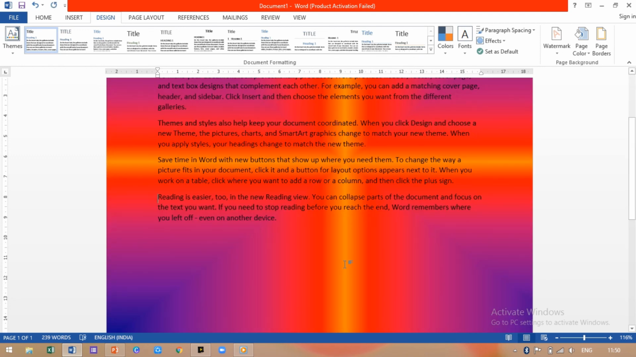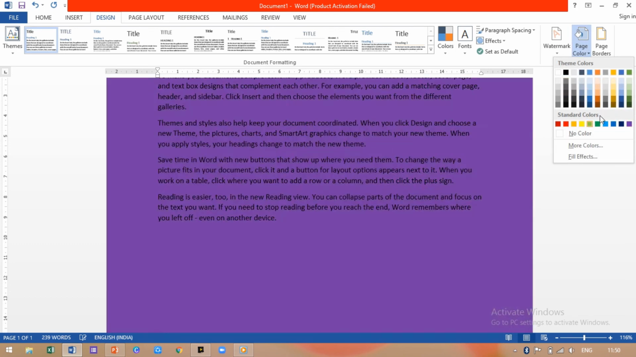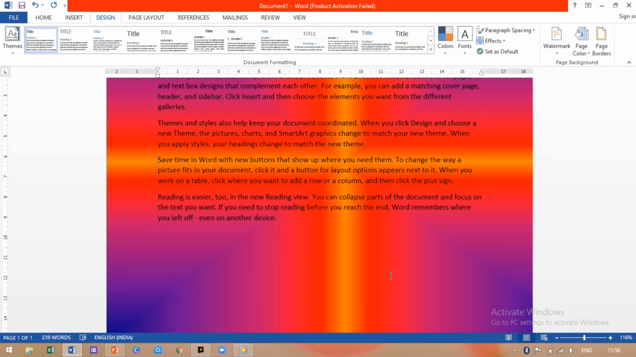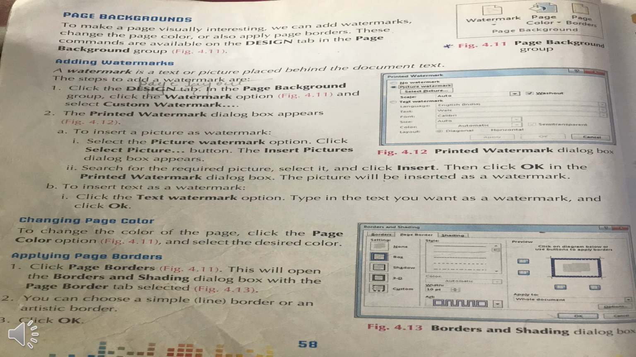So see, my Word document, my page color has been set. If not that, you can select any one color. There are various options. You can select any of the options. So these are the steps to insert the page color in your Word document. Okay students, this is nothing but the last part of the chapter, that is applying the page borders. The steps are given. We'll follow the steps and apply a page border to our document.